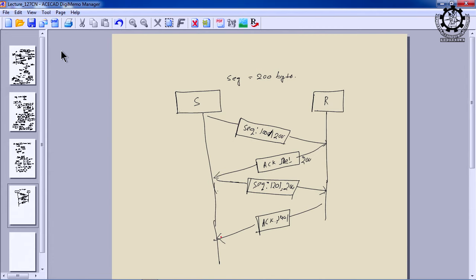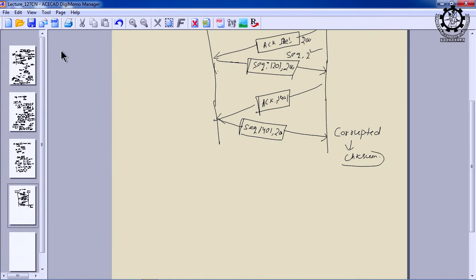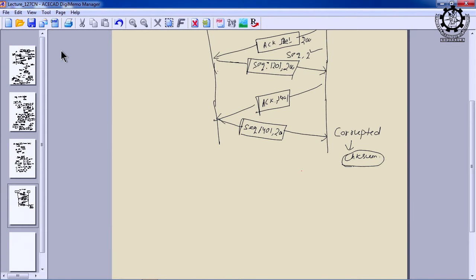So, this also comes here. When both acknowledgements reach the sender, it is understood that segment 1 is correct and segment 2 is correct. Now, let us say the third segment goes with sequence number 1401 with size 200. When it comes to the receiver, it finds that it is corrupted. How does it find it corrupted? You have a provision of checksum. Every segment has a checksum field, and by calculating the checksum, it understands that this segment is corrupted. So, when the segment is corrupted, it does not send any acknowledgement.